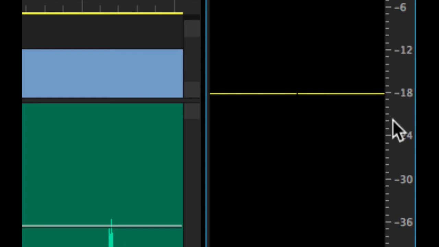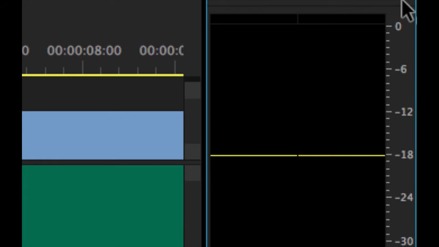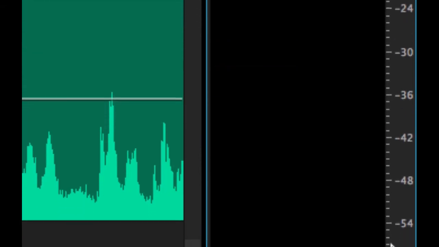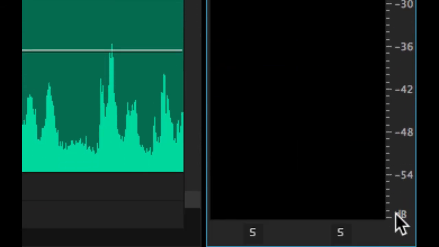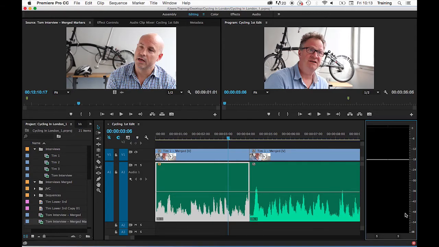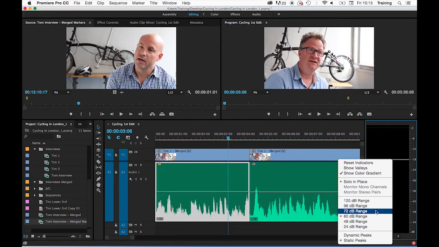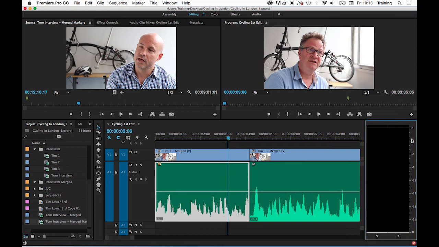There is also calibration down the side of the meter. The units here are decibels. At the top of the meter we have zero. At the bottom of the meter at the moment, I have it set to minus 64 decibels. The scale of this can be changed again by right clicking. So we have everything from a 24 decibel range that goes from 0 to minus 24, to a full 120 decibel range, so 0 to minus 120.